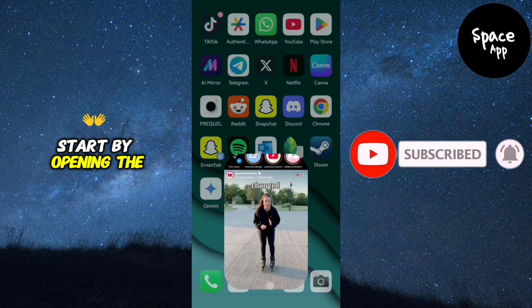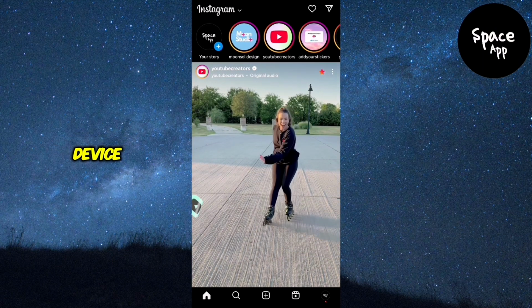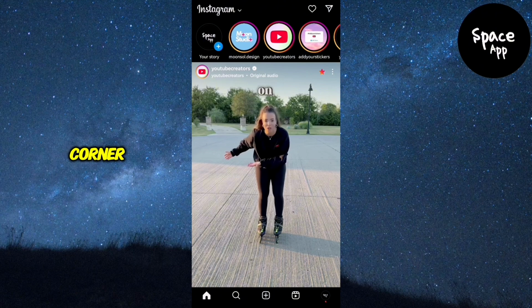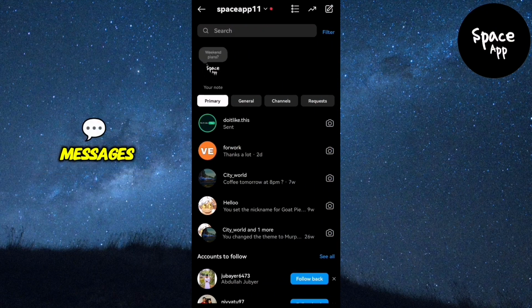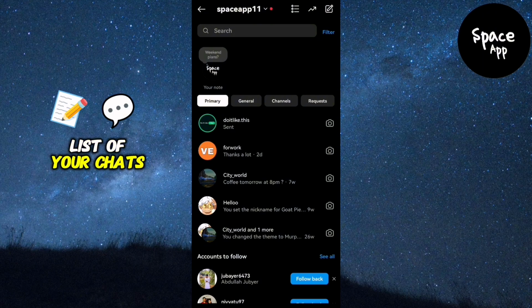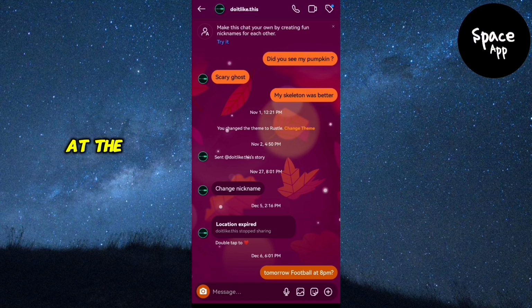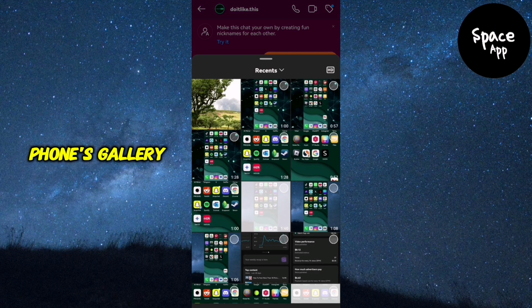Start by opening the Instagram app on your mobile device. Once you're in, tap the message icon in the top right corner to access your direct messages. Here, you'll see a list of your chats. Select an existing conversation or start a new one. At the bottom of the chat screen, tap the photo icon next to the message input field. This will open your phone's gallery.